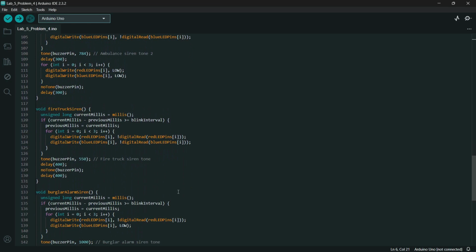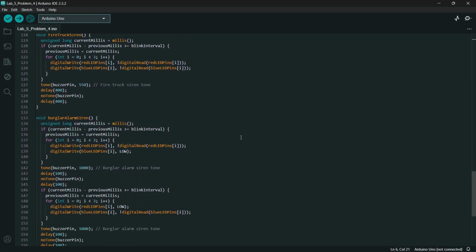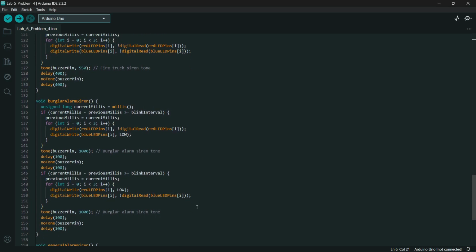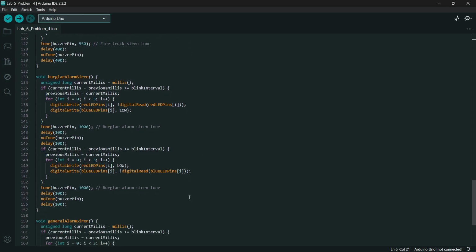Next, for the fire truck siren. The fire truck siren blinks red LEDs and blue LEDs but slower than the ambulance siren. It uses a single tone at 550 Hz for the siren sound. Next, we have the burglar alarm siren, which blinks red LEDs quickly. This uses a high-pitched tone of 1000 Hz for the alarm sound, with a delay of 100 milliseconds.